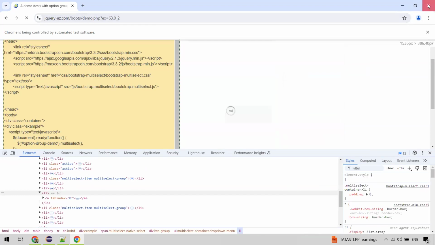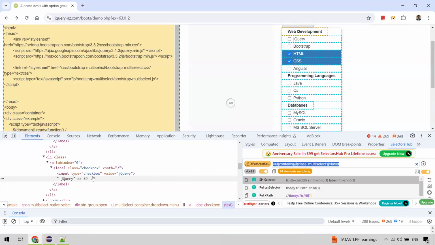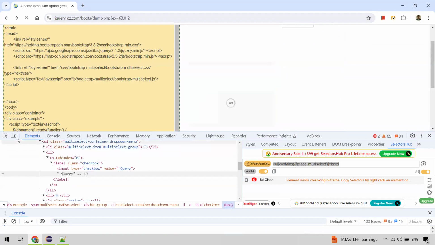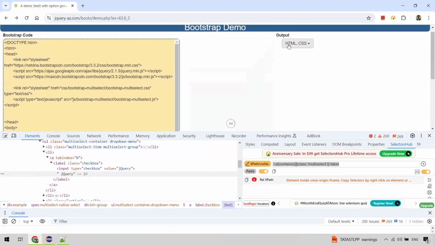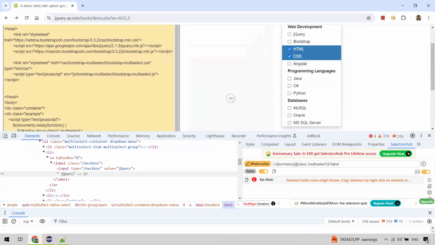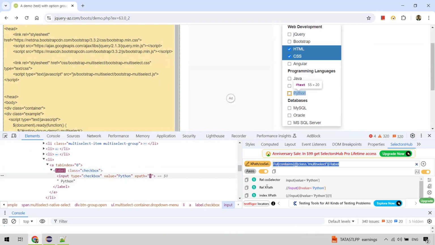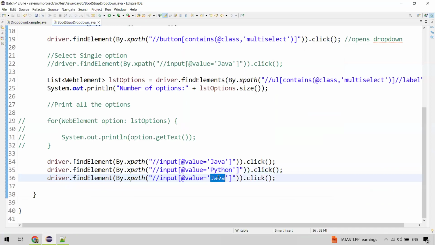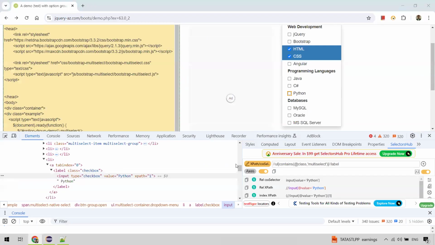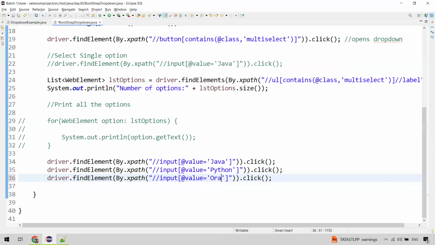Okay, this is not the actual window. This is the actual window. So what we could do, select Python, for example, and I wanted to select this checkbox, right? You can just take the value like this, input value equal to Python. That's what I have taken here. And input value equal to, say for example, Oracle. Like this, you can take and select it.